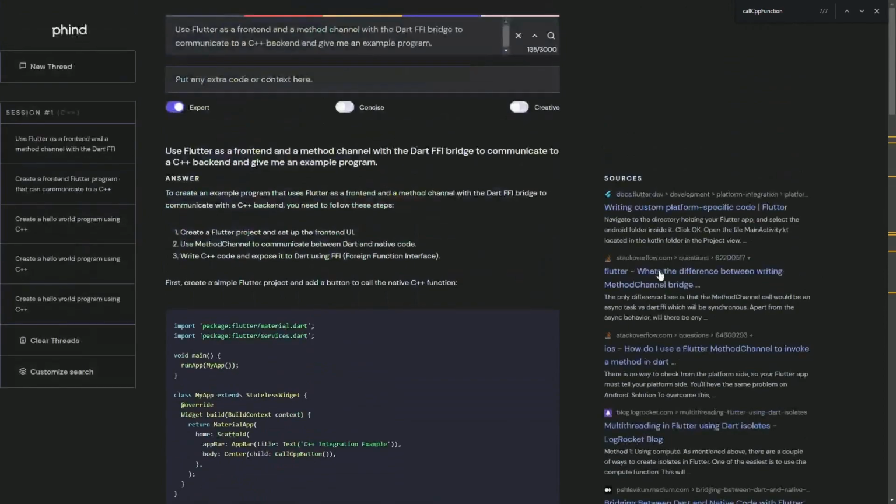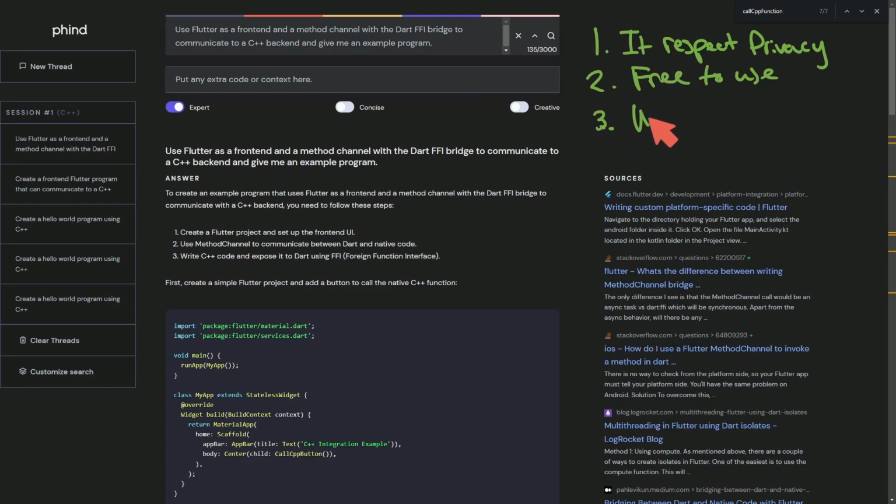Phind is a wonderful tool that can be used, and there's three major benefits to using this thing. One, it seems to respect privacy to a certain extent. Two, it's free to use. Three, it's up to date.